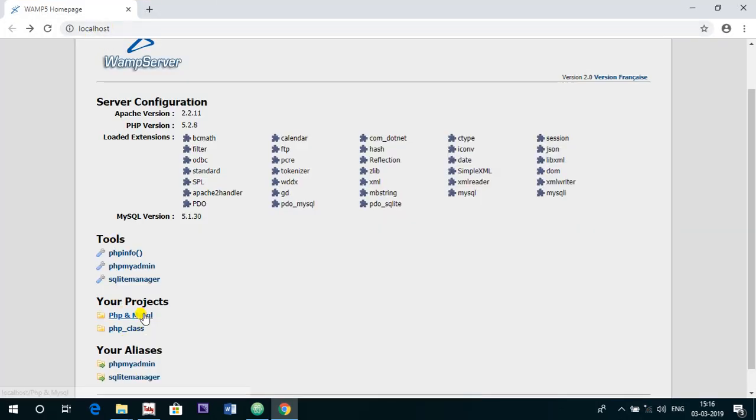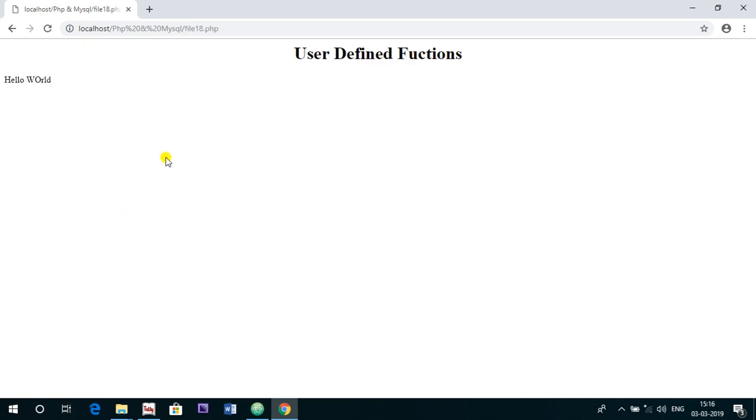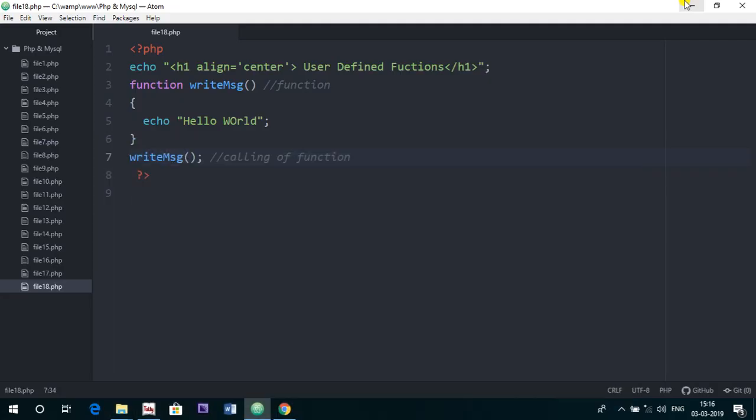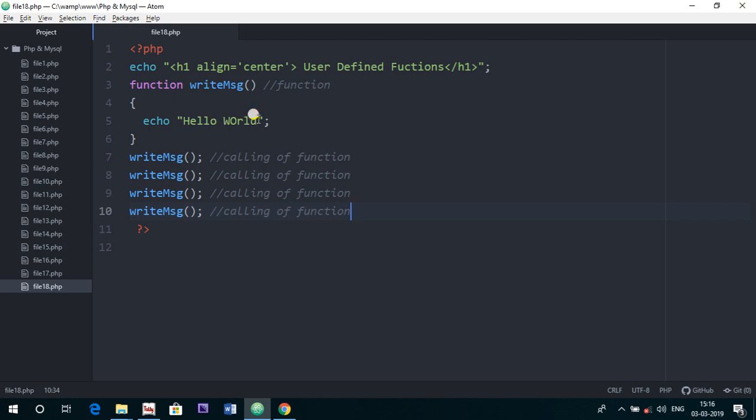What is the benefit of functions? As we have studied arrays and loops, what is the benefit of user defined functions? User defined functions are capable of doing marvelous things. Whenever we want to print hello world or whatever content is inside the function, we just have to call it, as I have called it 4 times. Now you can see that it is appearing 4 times. So it's beautiful, right?